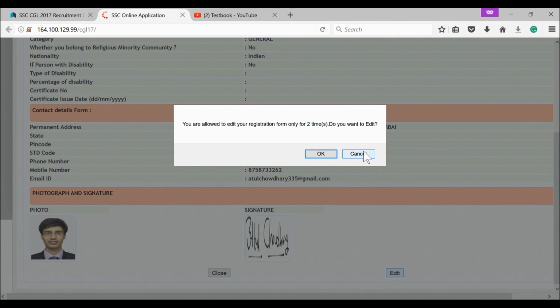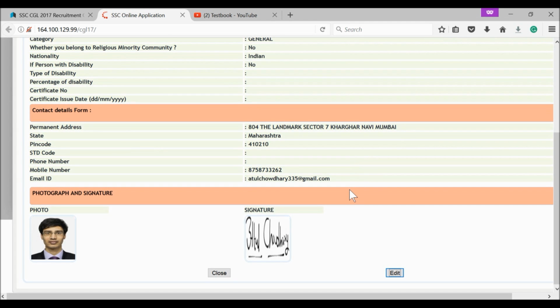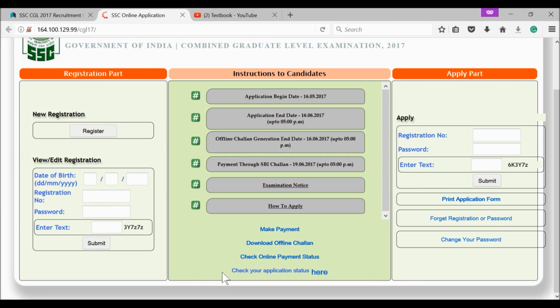If you want to do any changes, first note down all the changes you want to do and then do it once, and then click on OK and make your edit. We don't want to make any changes now, so we close. Now let's start with the application process.